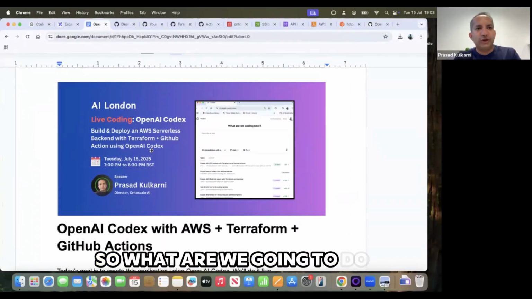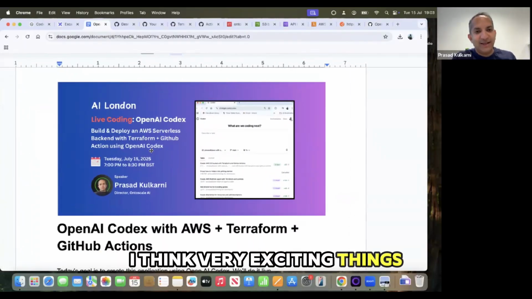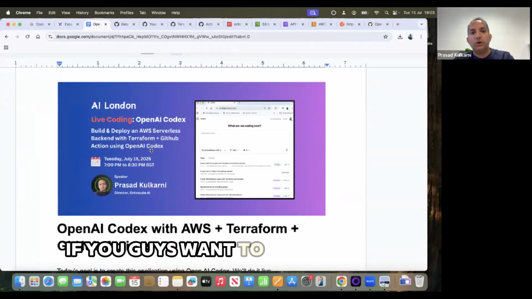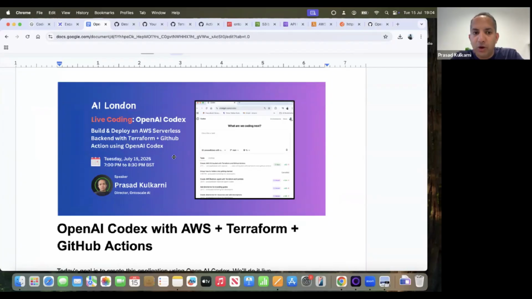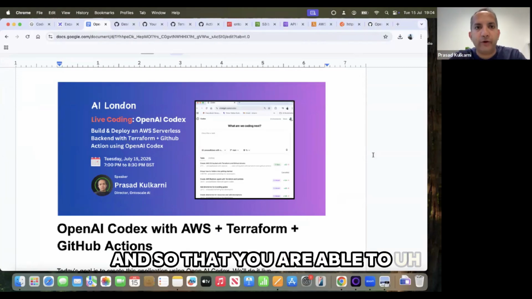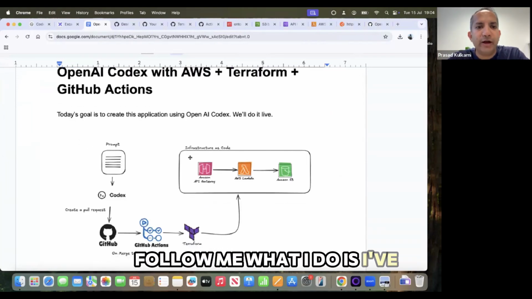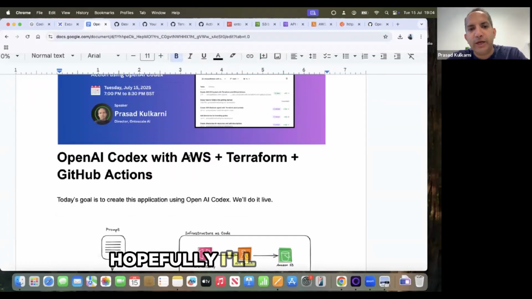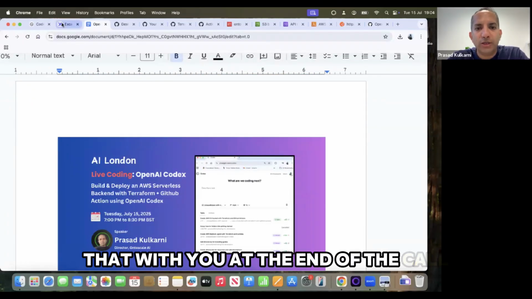So what are we going to do today? I think very exciting things. We are going to do some live coding. Now, if you guys want to join along with me, you are welcome. I think we'll keep the pace a bit slower so that you are able to follow me. What I'll do is I've put a lot of things in the documentation. Hopefully, I'll be able to share that with you at the end of the call as well.